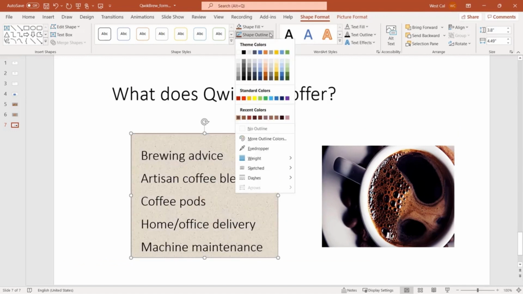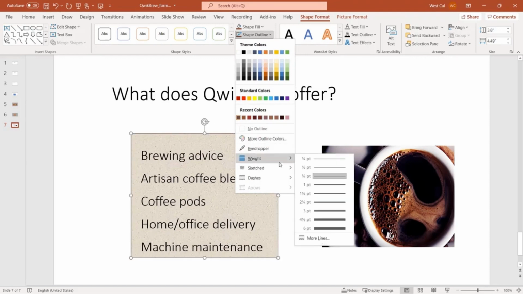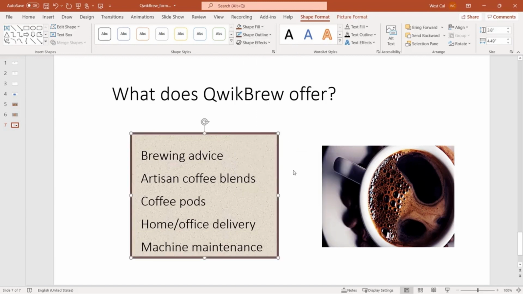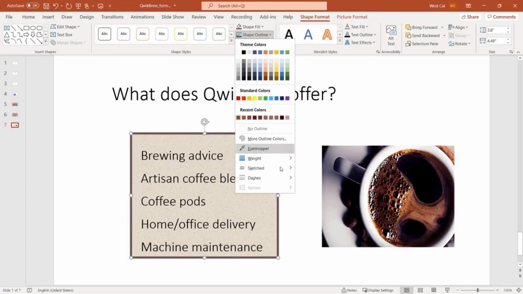The next menu is Shape Outline. Just like the Shape Fill menu, you can click the button directly to outline the shape with the colour shown. Or you can click the drop-down arrow to choose a new colour and to set the style of the outline. You can customize the colour of the line around your text box, apply an eyedropper colour and change the weight of the line around the box. There are some fun line effects here too, such as a sketched line format or a dashed line effect.